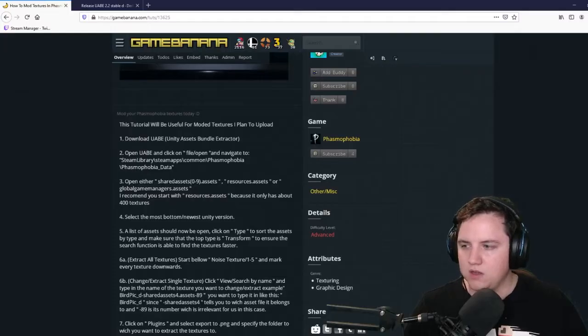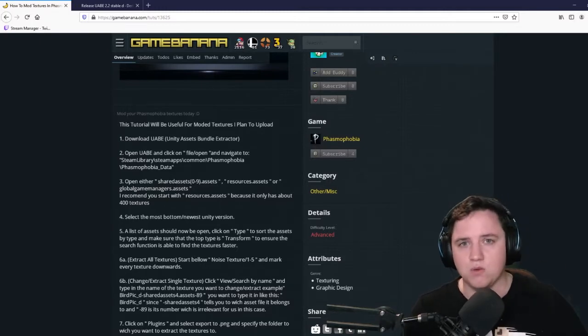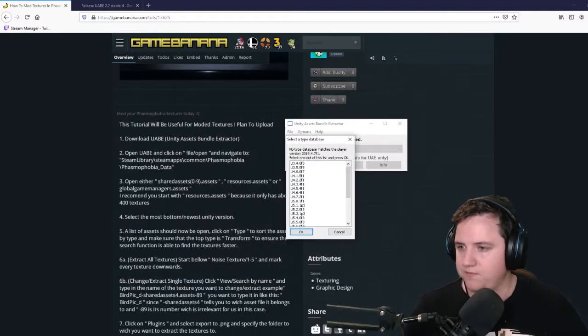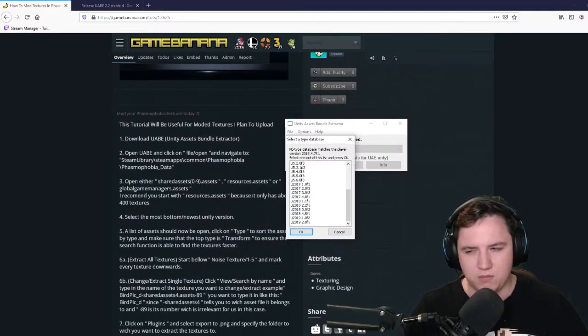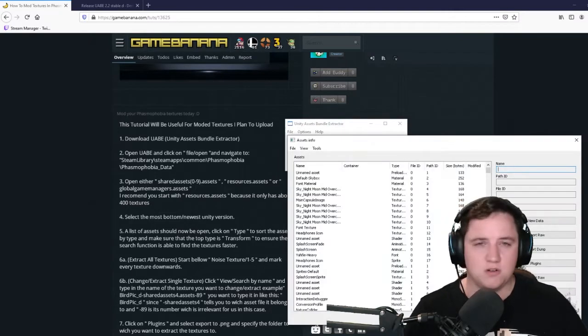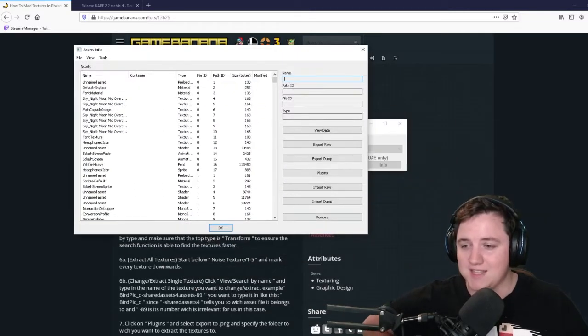So you can open either shared-assets.assets, resources.assets, or global-game-managers.assets. I recommend resources.assets for your first little jump, and then shared-assets for when you want to go further. So for example, we're going to open shared-assets 0. I think we want to pick the bottom one. Correct me if I'm wrong, but I believe that's the most up-to-date one. I'm not 100% on that, but what I can tell you is that it does work.